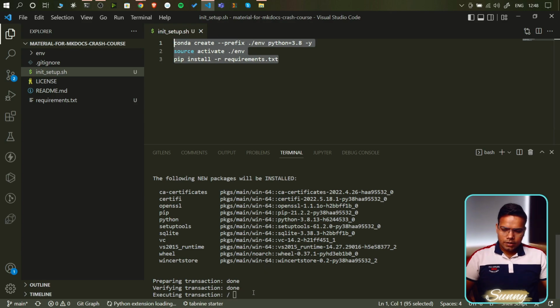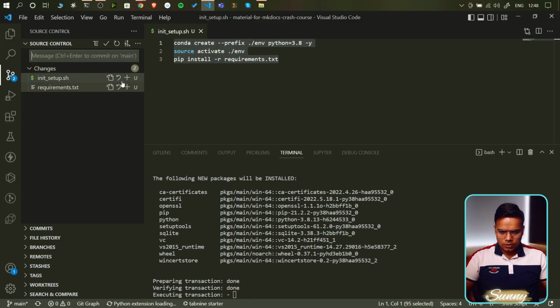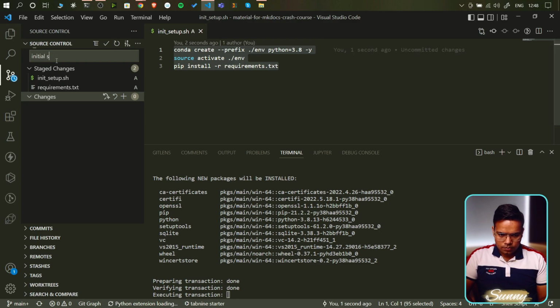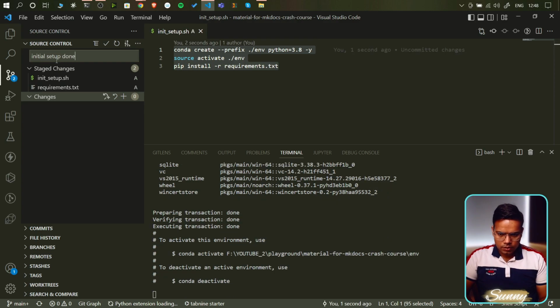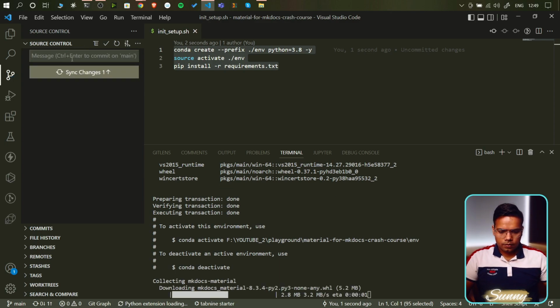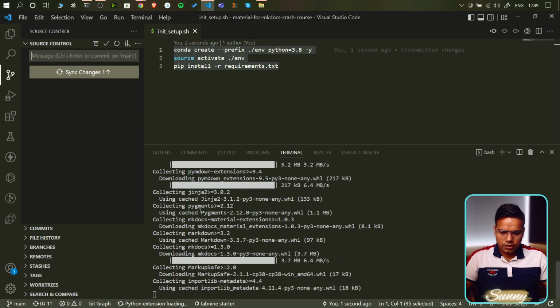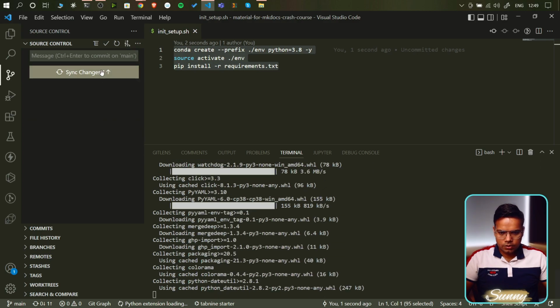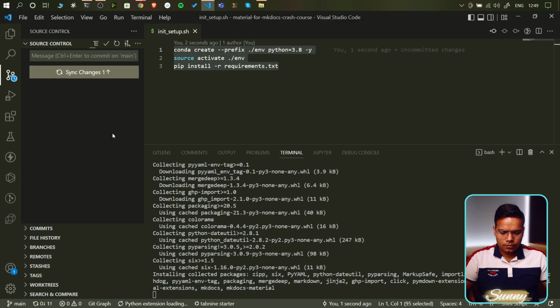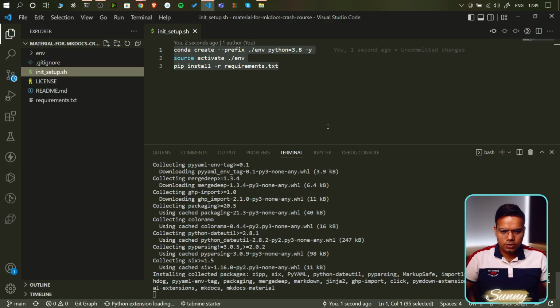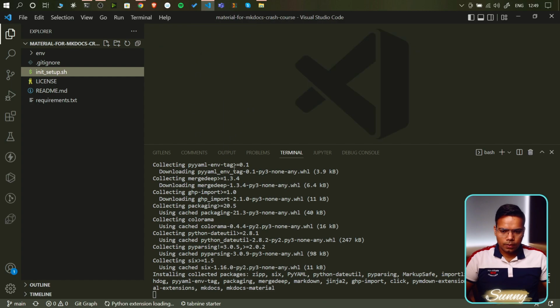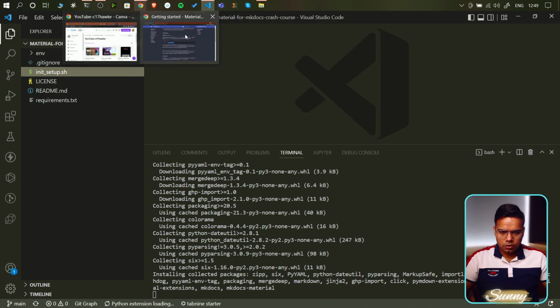Until the environment is getting created, we can simply commit these changes. That means the setup and requirements changes, we can commit them together. The message: initial setup done. You can see now at the bottom it has started downloading and is now installing the requirements. I will sync the changes also, and it is about to finish, so I can close it. Now let's jump to our documentation.